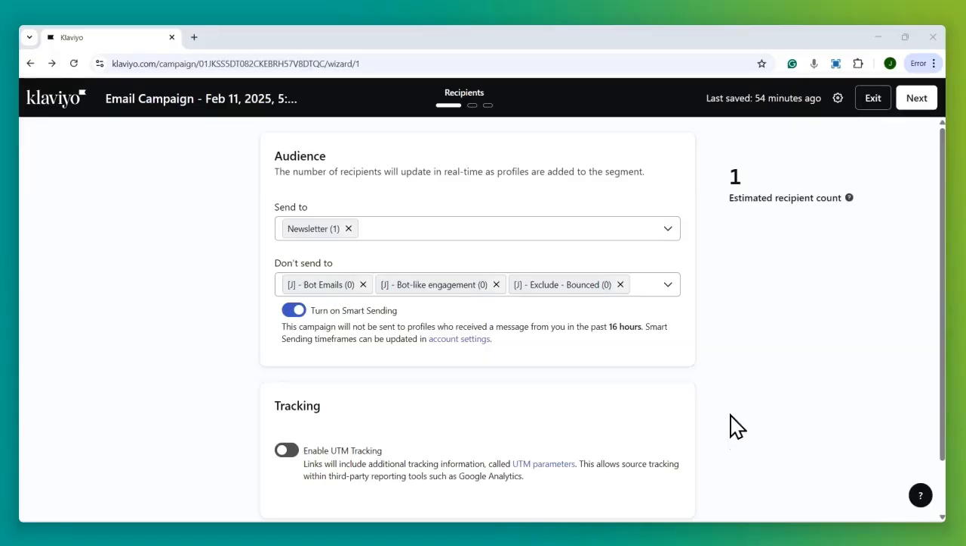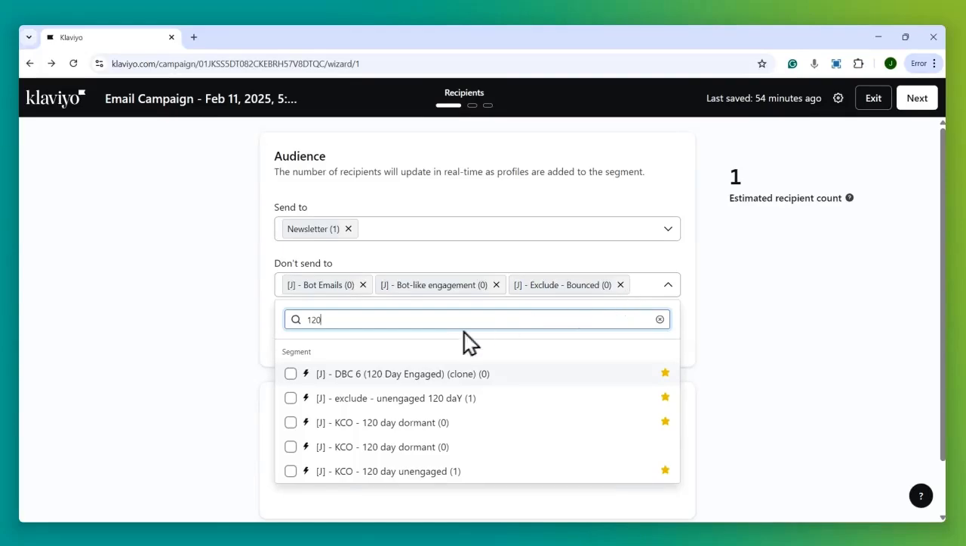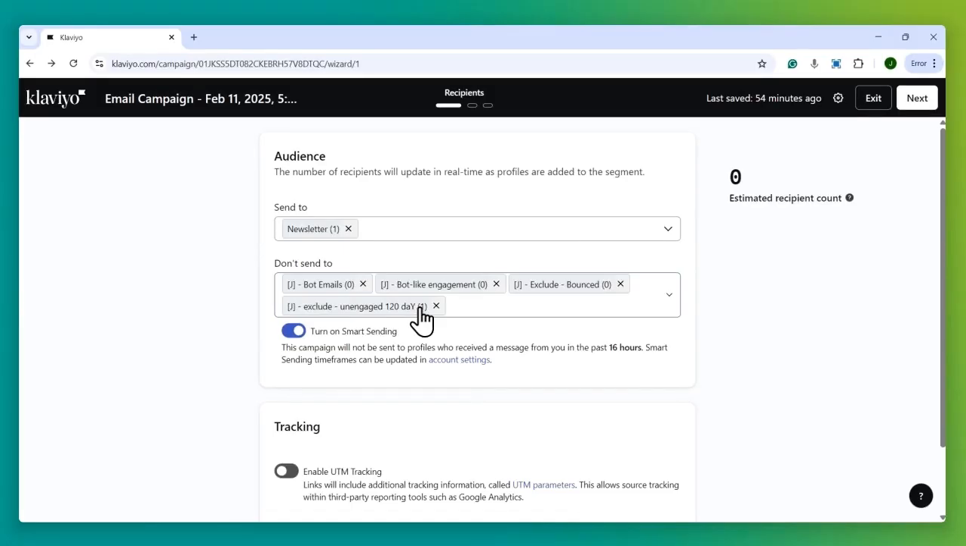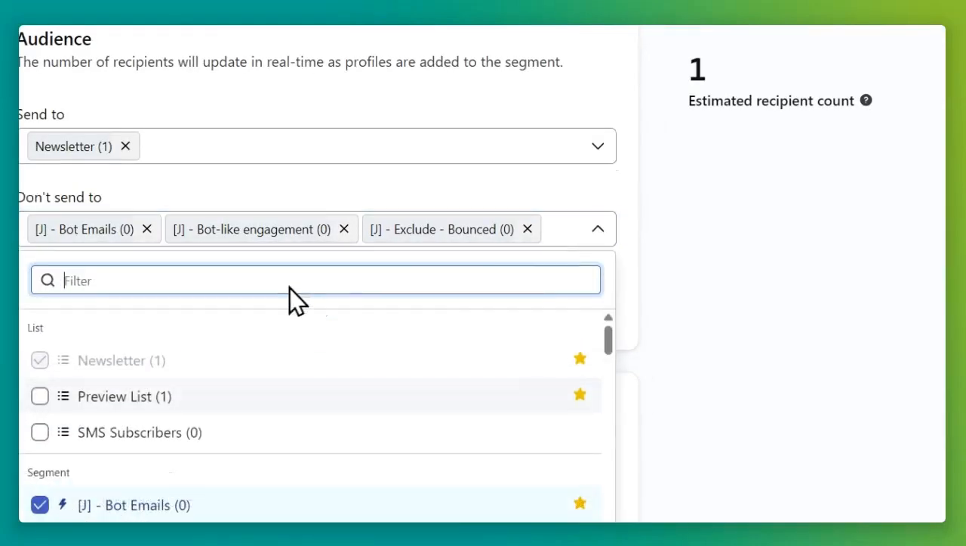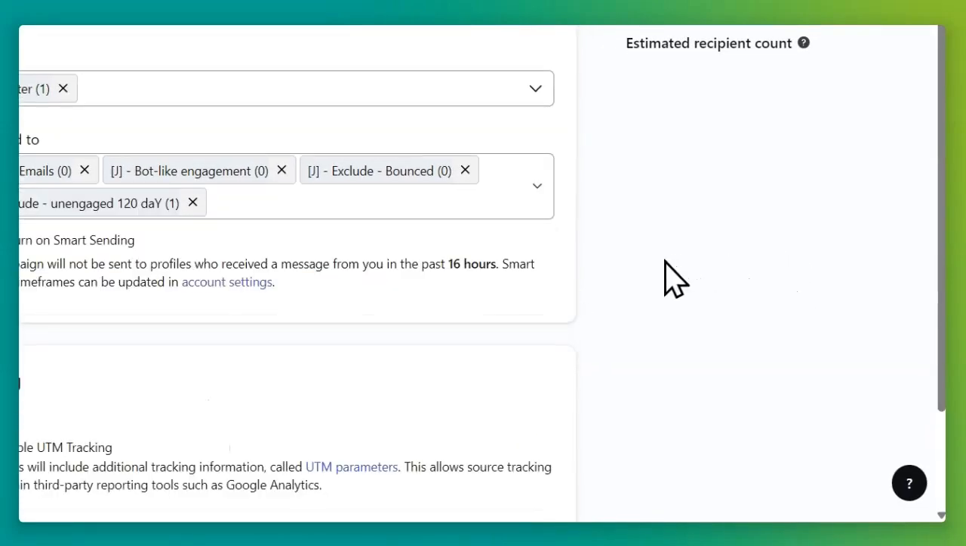Okay, so mistake number 1 is not excluding the bad profiles from your campaigns. I'm talking about primarily 3 segments: the bot emailed, bot-like engagement segment, and the bounced segment. And there's also another one, the 120-day unengaged. Now this applies to about 80% of the brands, but if you're one of those brands that only sends during Black Friday or some special sale, you might want to remove this segment. But for most brands, you need to exclude the 120-day unengaged as well.